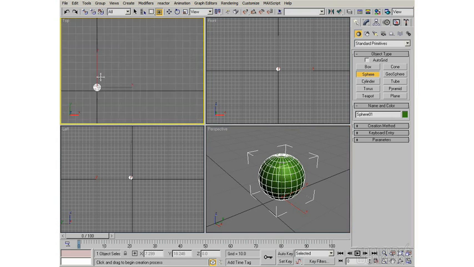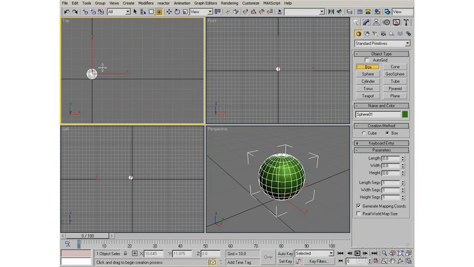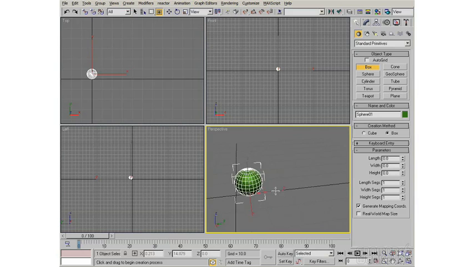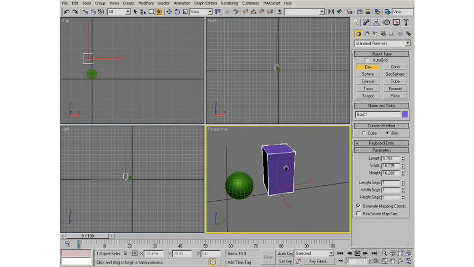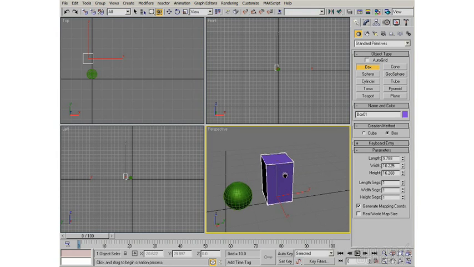So if I create some more primitives, I'll zoom in here, I can create a box, which, as I said, some of these have multiple clicks that you need to make. So if I go over here and into the perspective, drag a box, I click and drag to set the width and length, then drag up again and click to set the height.